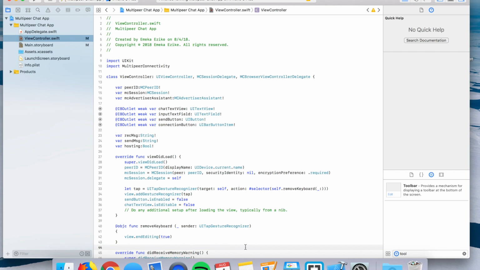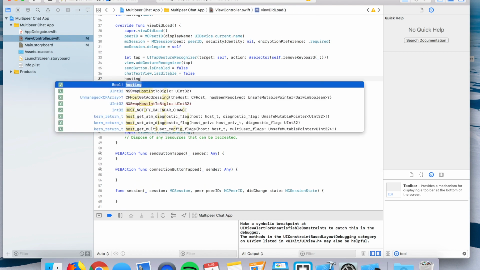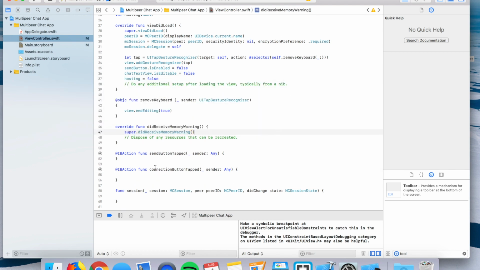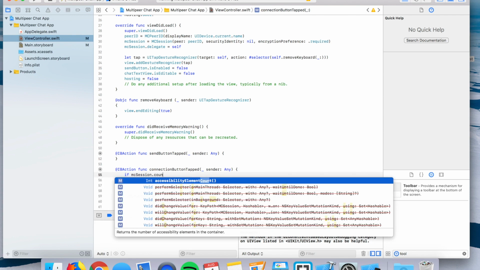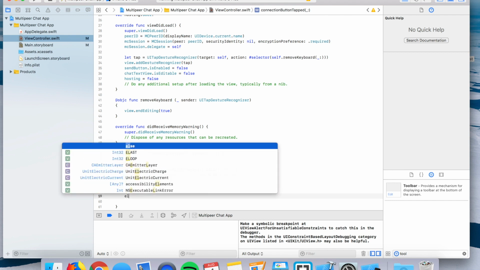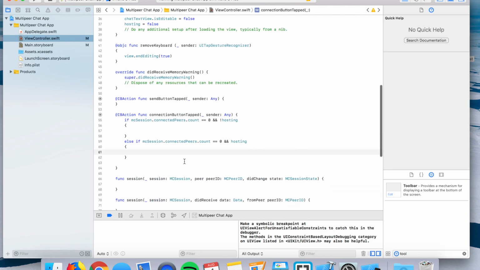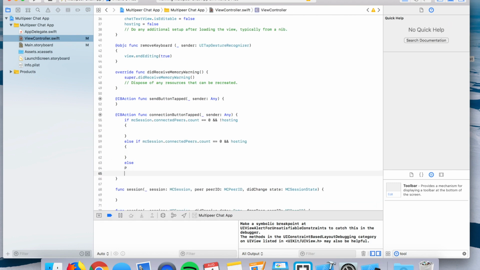So I'm going to set hosting equal to false in the viewDidLoad, and then we're going to start working on the connection button's action. So I'm going to create an if, else if, and else statement. So the first statement is if the number of peers in the session is equal to 0 and you're not hosting. The second one is if the number of peers is 0 but you are hosting. And the last one is just so there are people in the session. And we're going to create a connection option and a disconnection option.